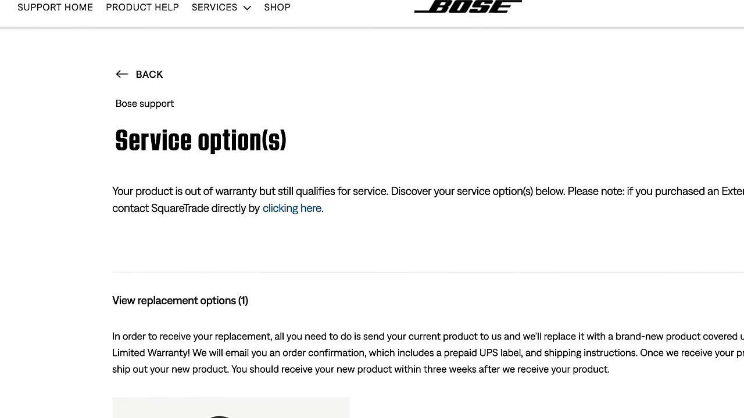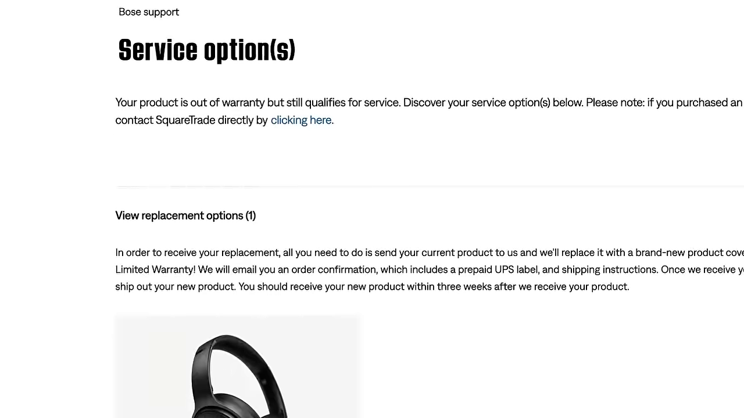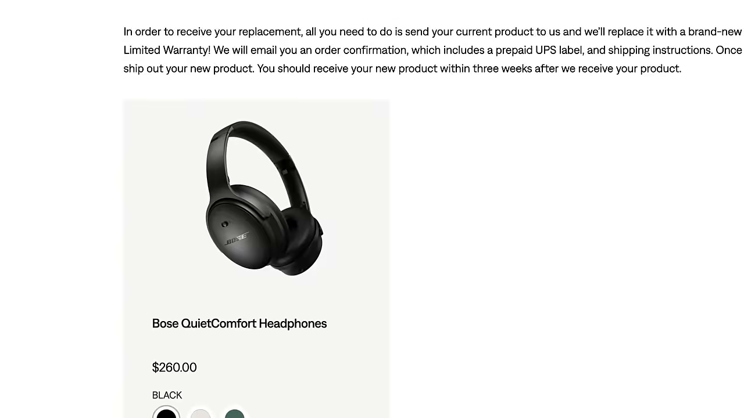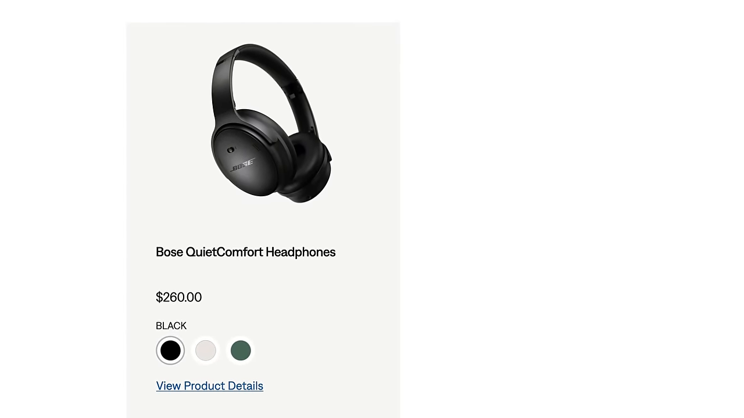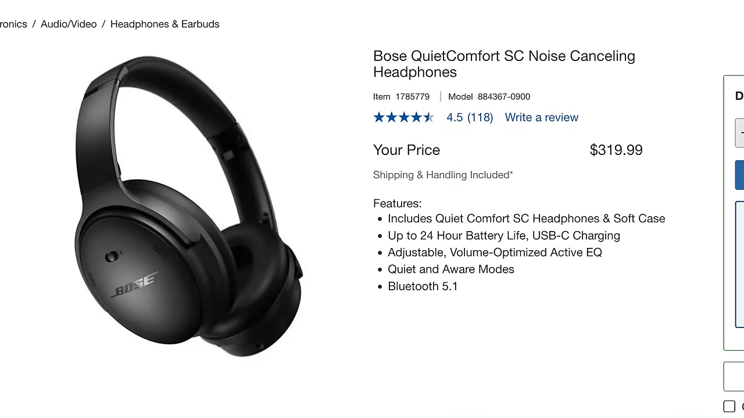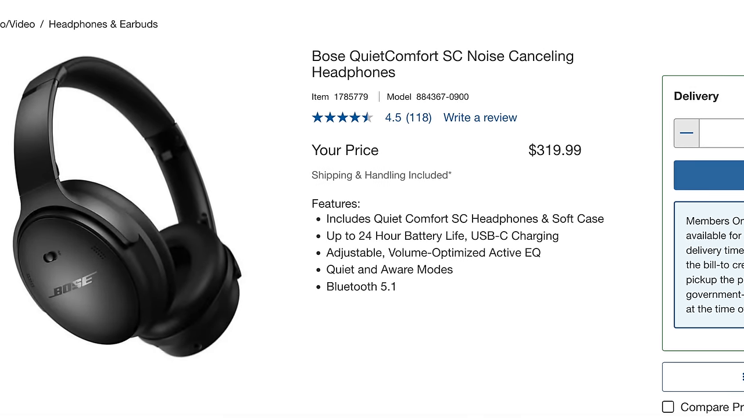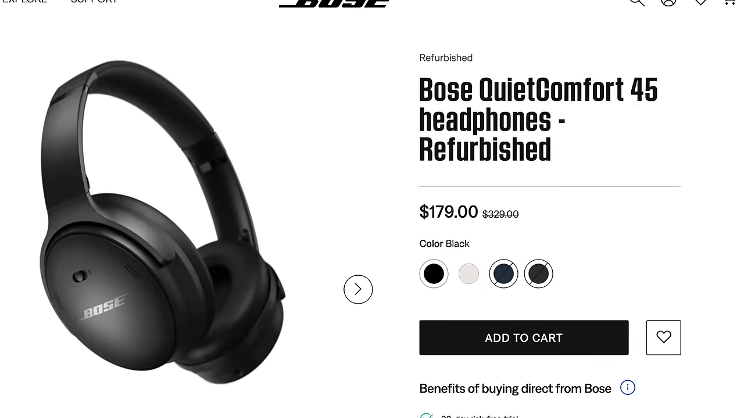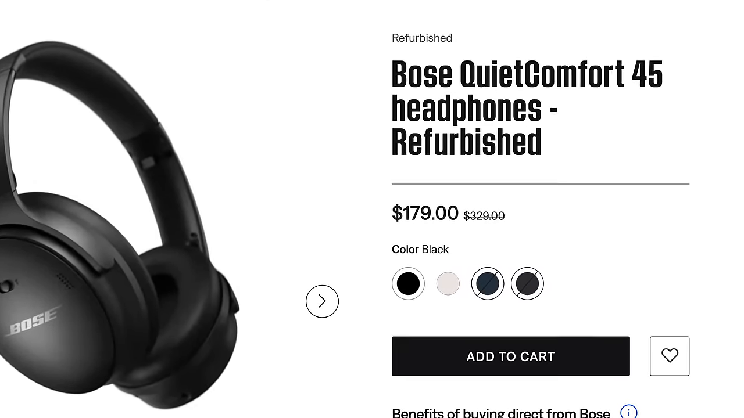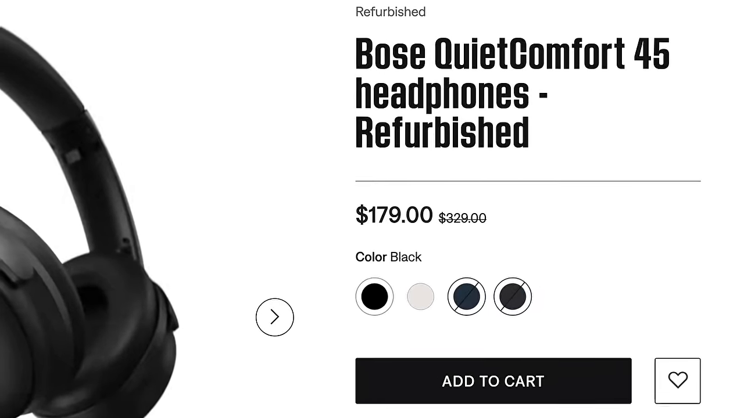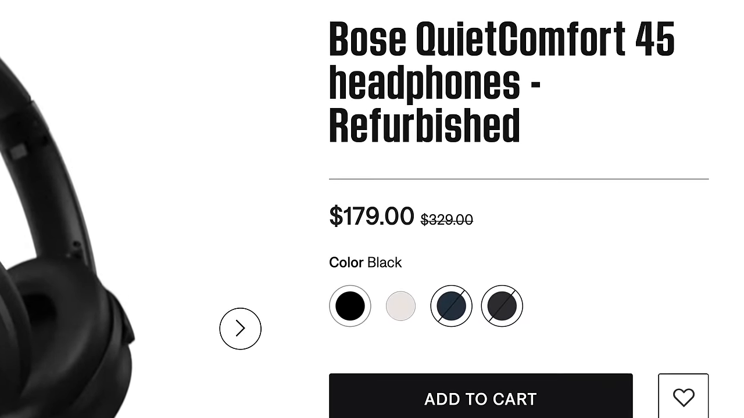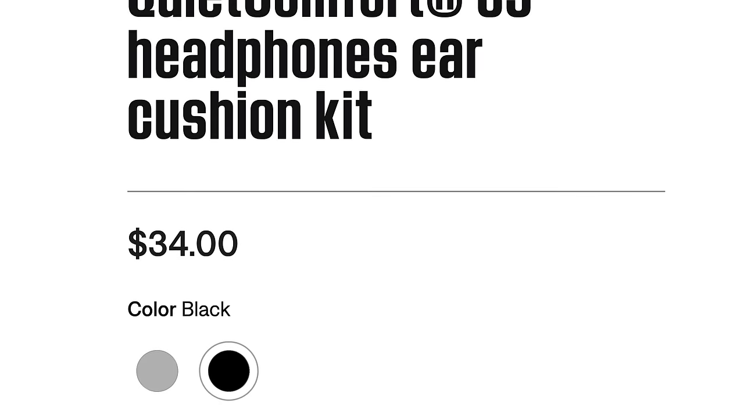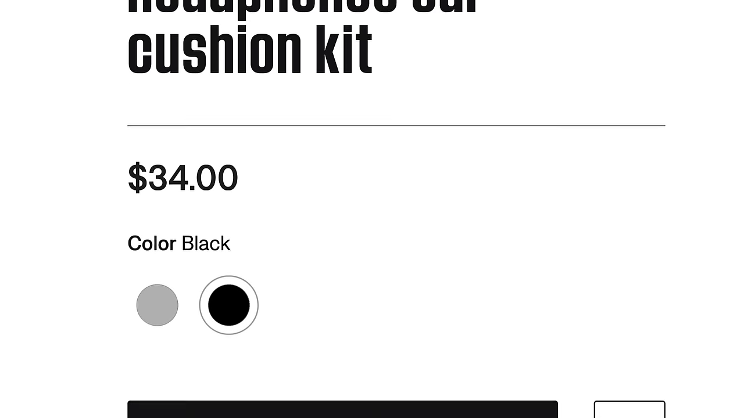Bose doesn't really repair out-of-warranty devices, they just offer you a discount on a new one instead. In this case, they wanted to sell me a pair of new QuietComfort SCs for $260. But that's not that great of a deal since I found these in store for $320. If I really didn't want to deal with fixing these, or if they had another problem I couldn't fix, the better option is to check out their refurbished products. A pair of QC45s go for $180. While it's nice that Bose sells some replacement parts, they're a bit overpriced, like $34 for new ear pads.